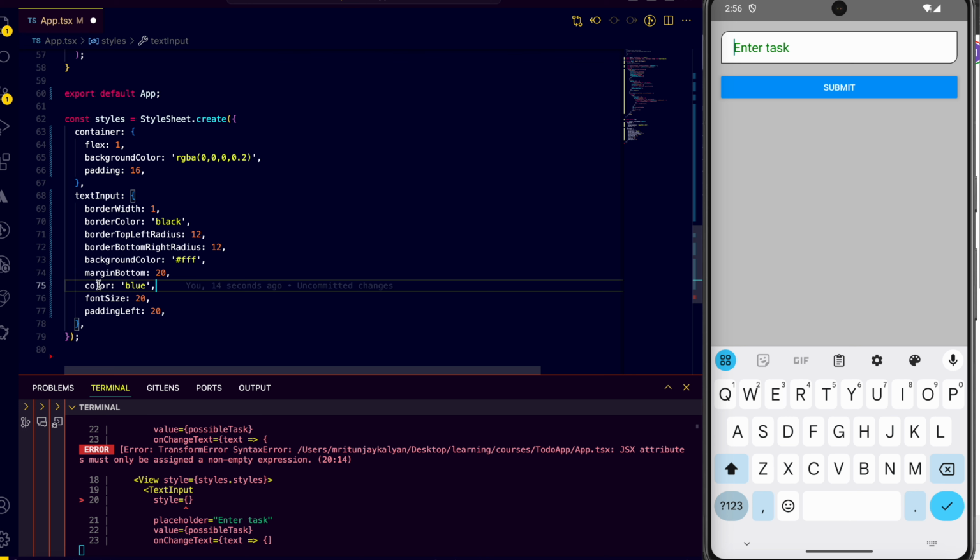And again, I mentioned a couple of videos back that if we don't apply the color property, then by default the system default color will be taken. And remember, in the case of Samsung devices, the default color is white, right? So it's better to always have a color property defined. So I'll just say black, right?